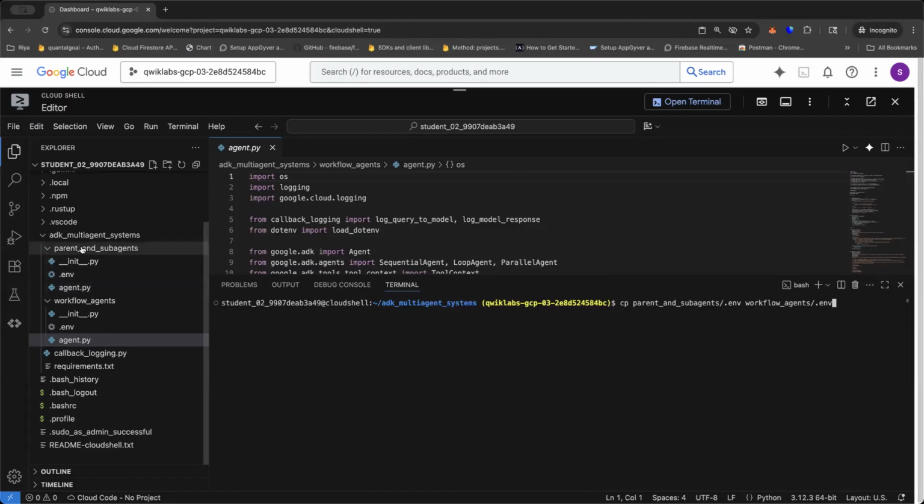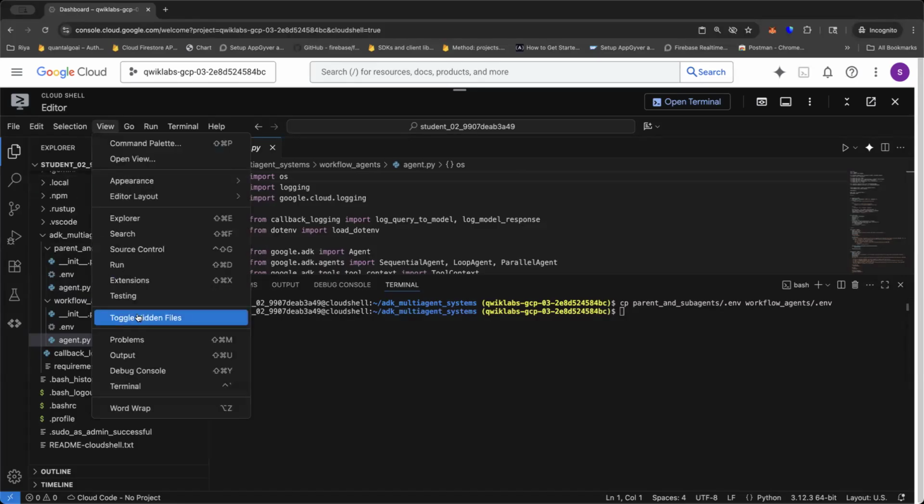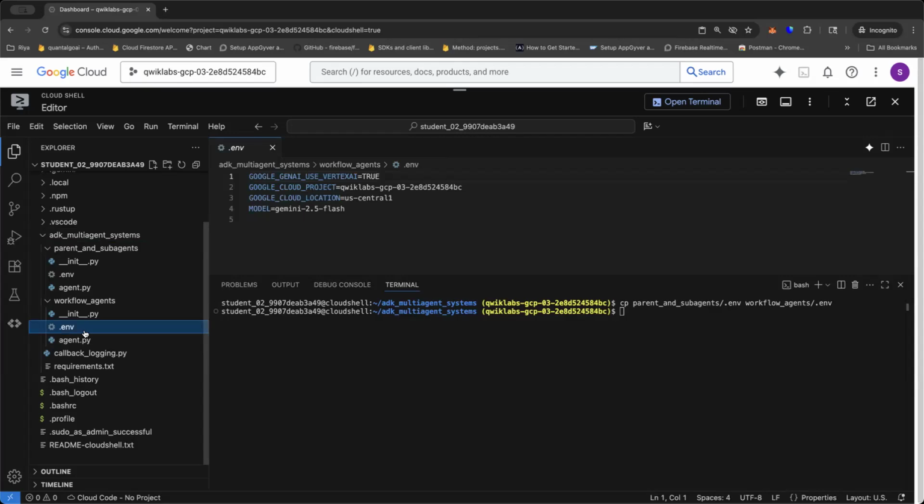If you don't see the env file under parents and subagents, go to View and toggle hidden files. Make sure that you toggle hidden files. The env file would be available. You would see the parameter Vertex AI true, your project, which would be your Quick Labs or any other project that you're using, Google Cloud location US Central 1, and we are using Gemini 2.5 Flash.